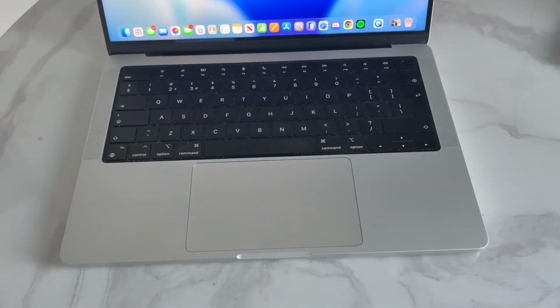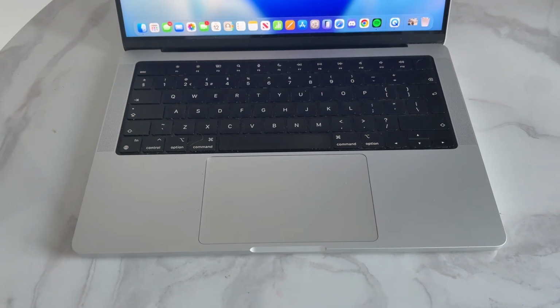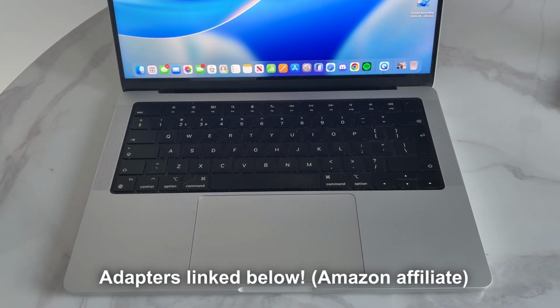Now on older MacBooks, you may just have USB-C, and so therefore you need to go and get an adapter. I'll link some different adapters down below.